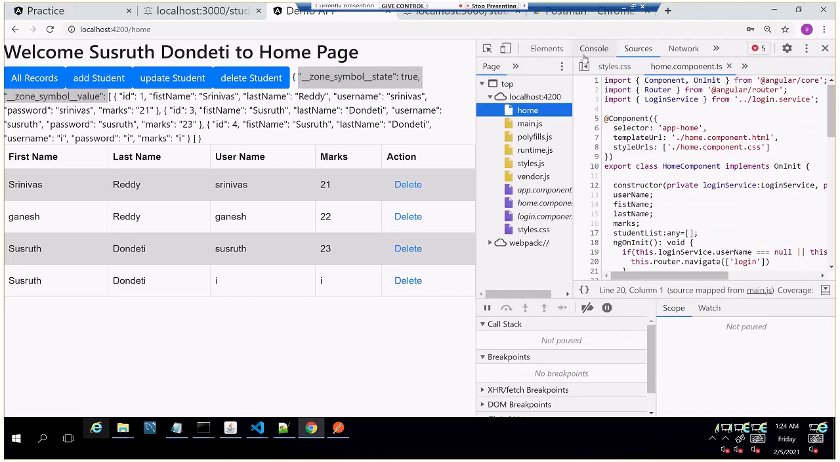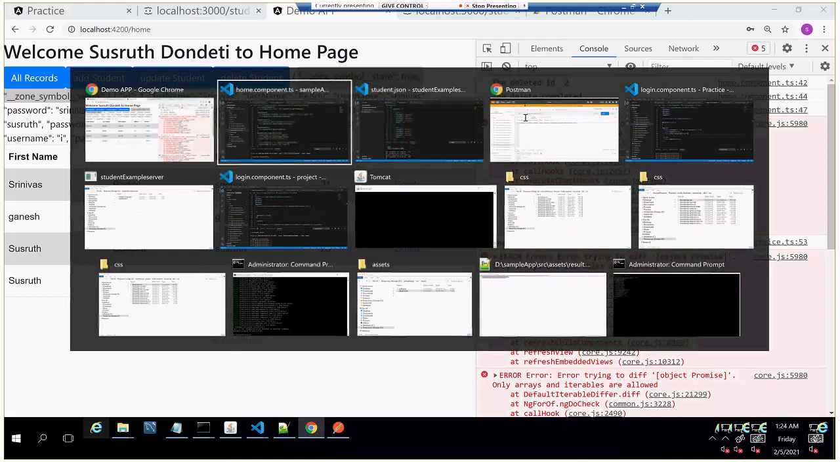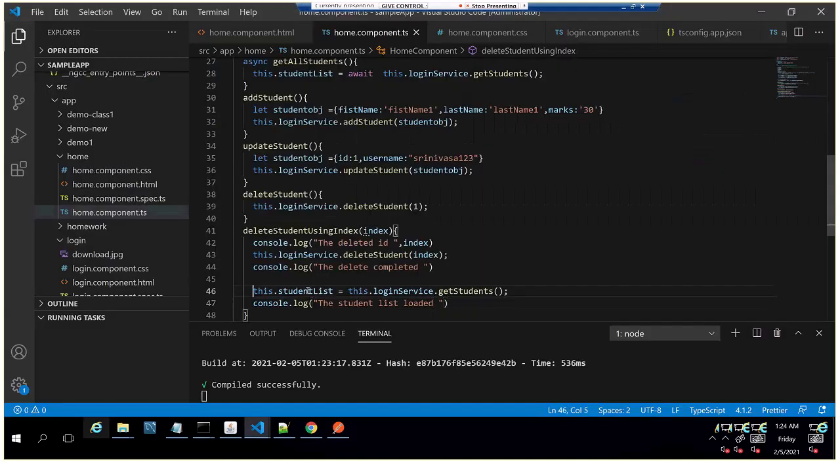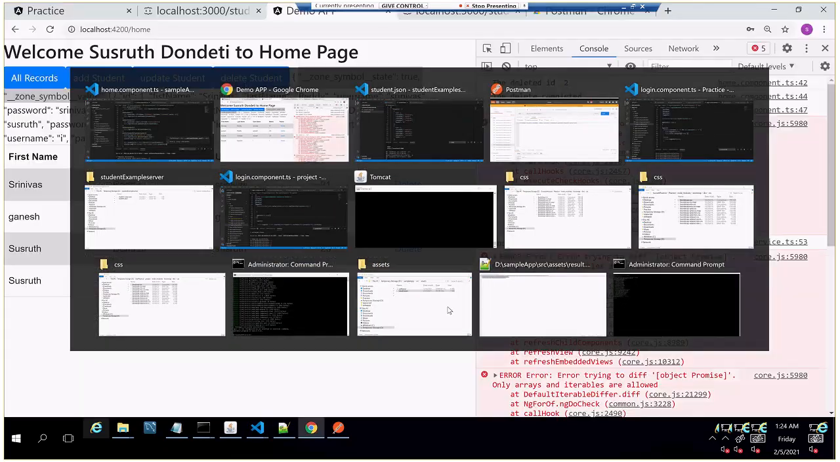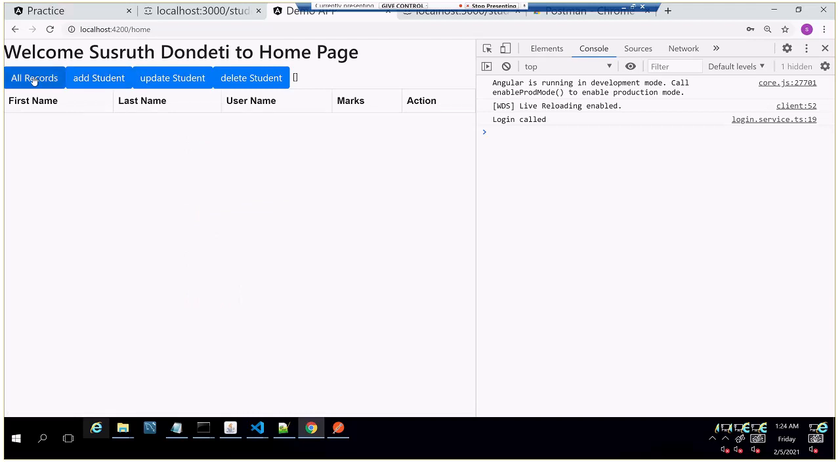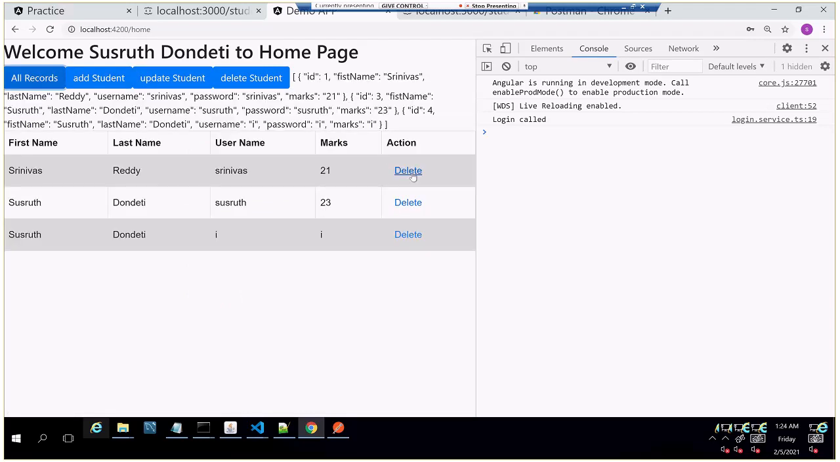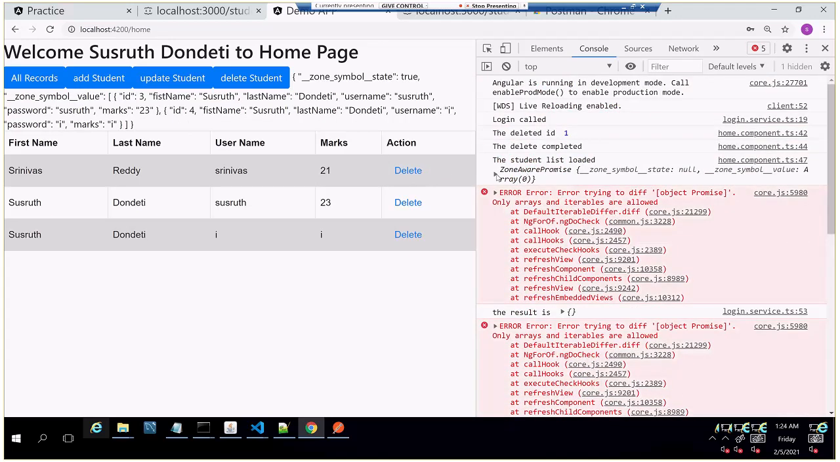One second. We'll check the student list. We'll print the list here. I'm printing by adding a comma here so that it will print the entire object, not like a JSON string. So I'll load and delete this. And how is it loading here? Yeah, it is coming.